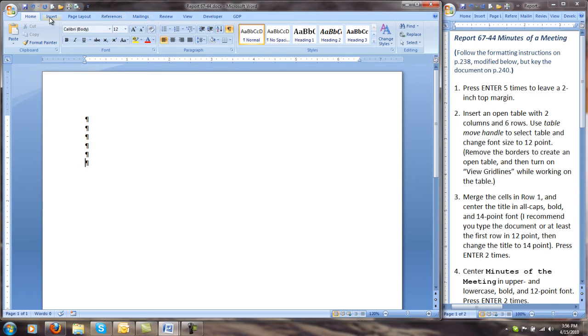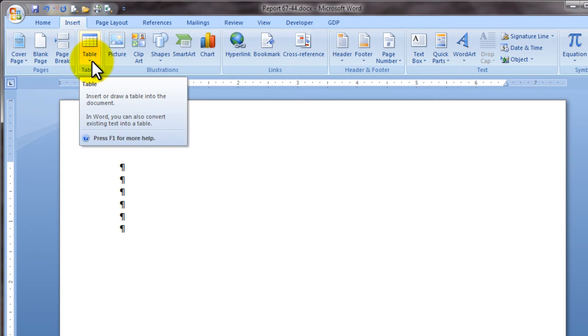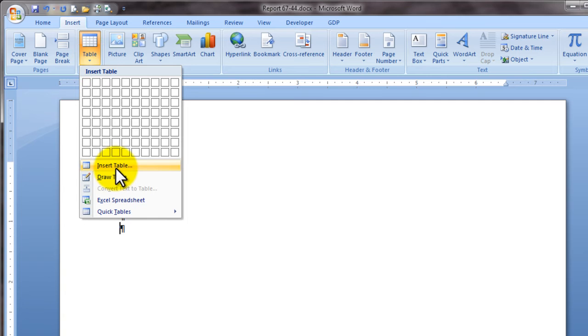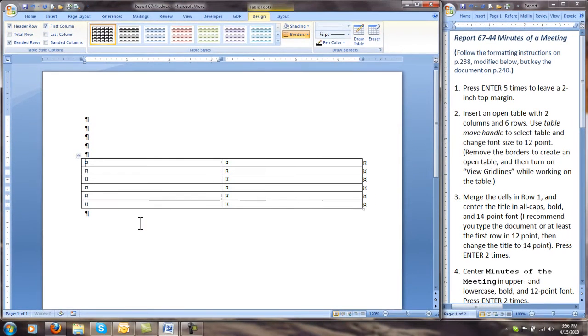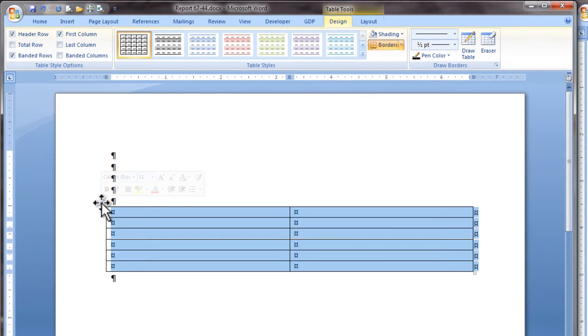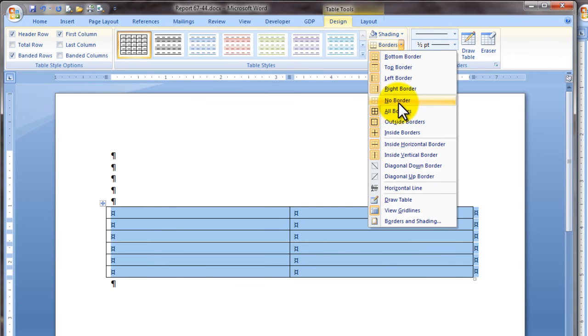Now we're going to insert a table with 2 columns and 6 rows. Two columns, 6 rows, and now we're going to use this table move handle, the little square at the top left corner of the table, to select the table and change the font to 12 points because the default in Word is 11. Then, while the table is still selected, we're going to remove the borders in order to have an open table.